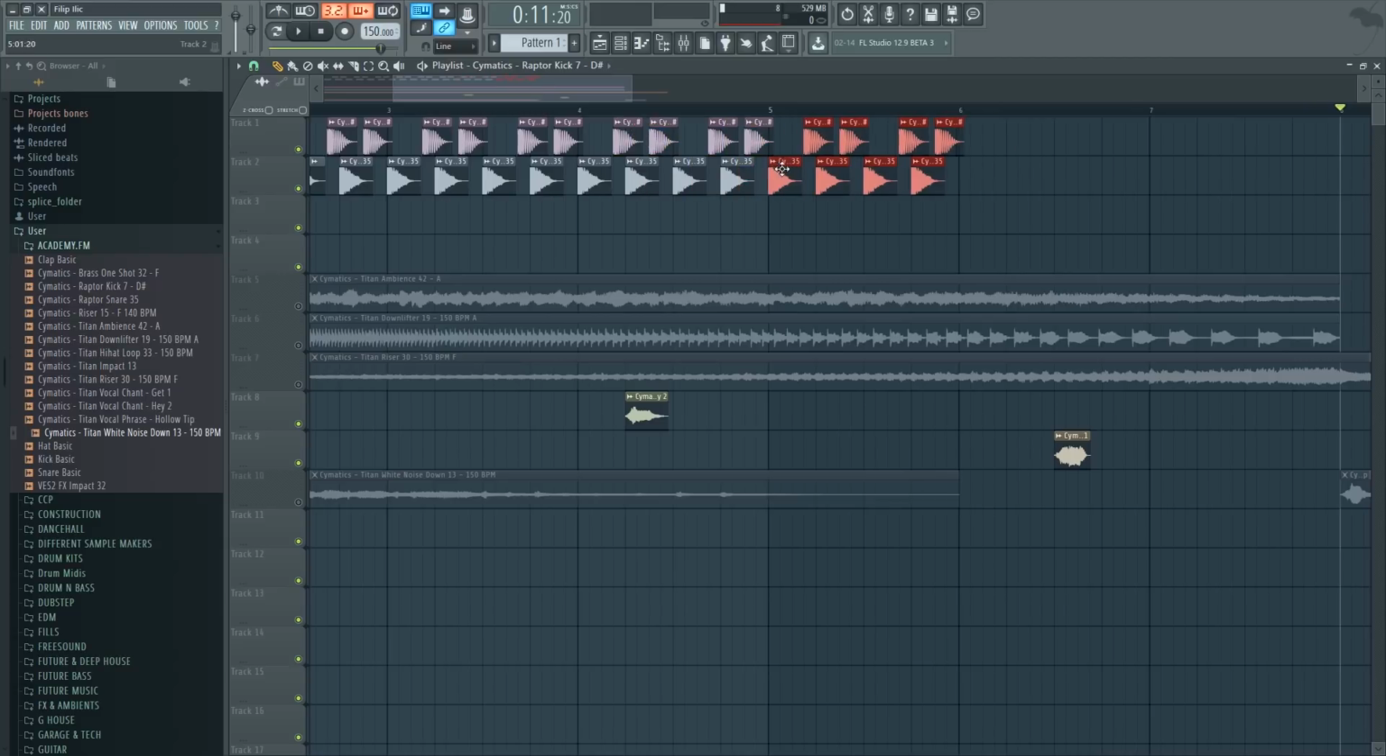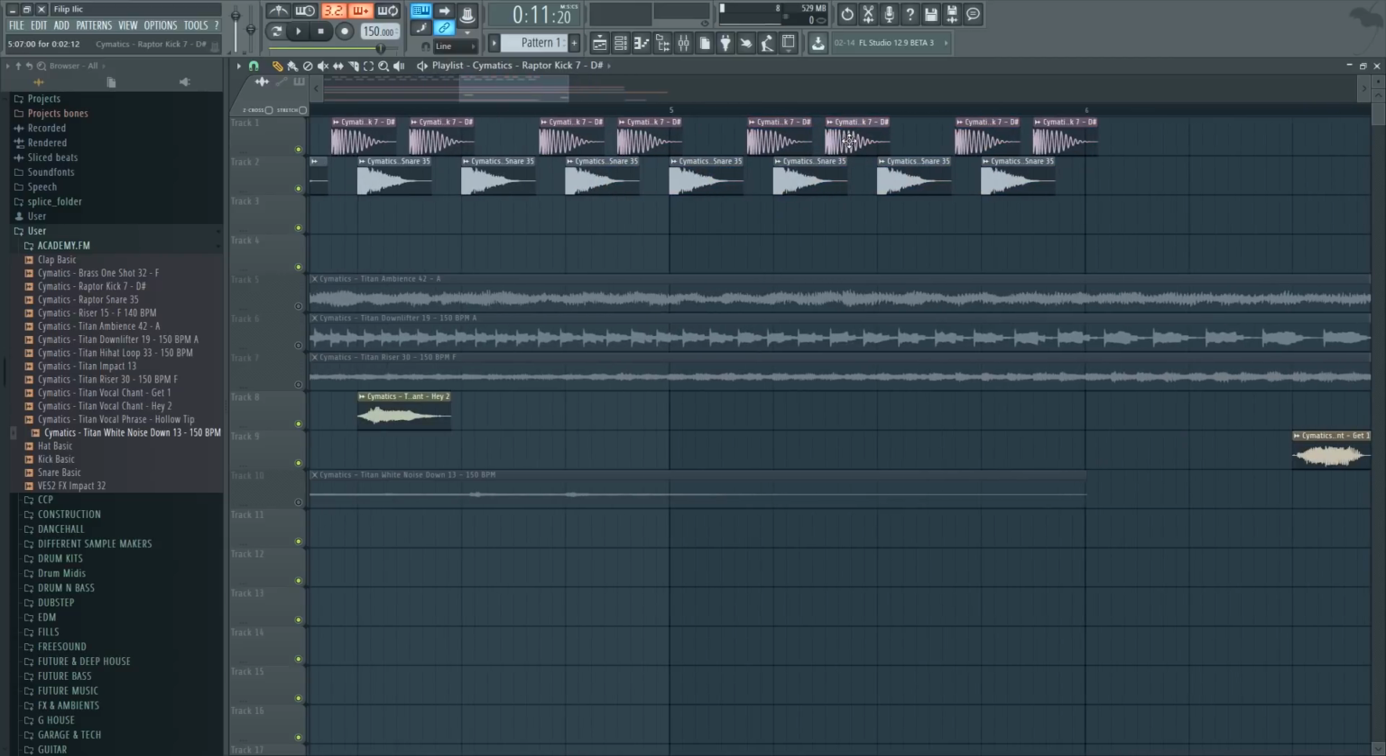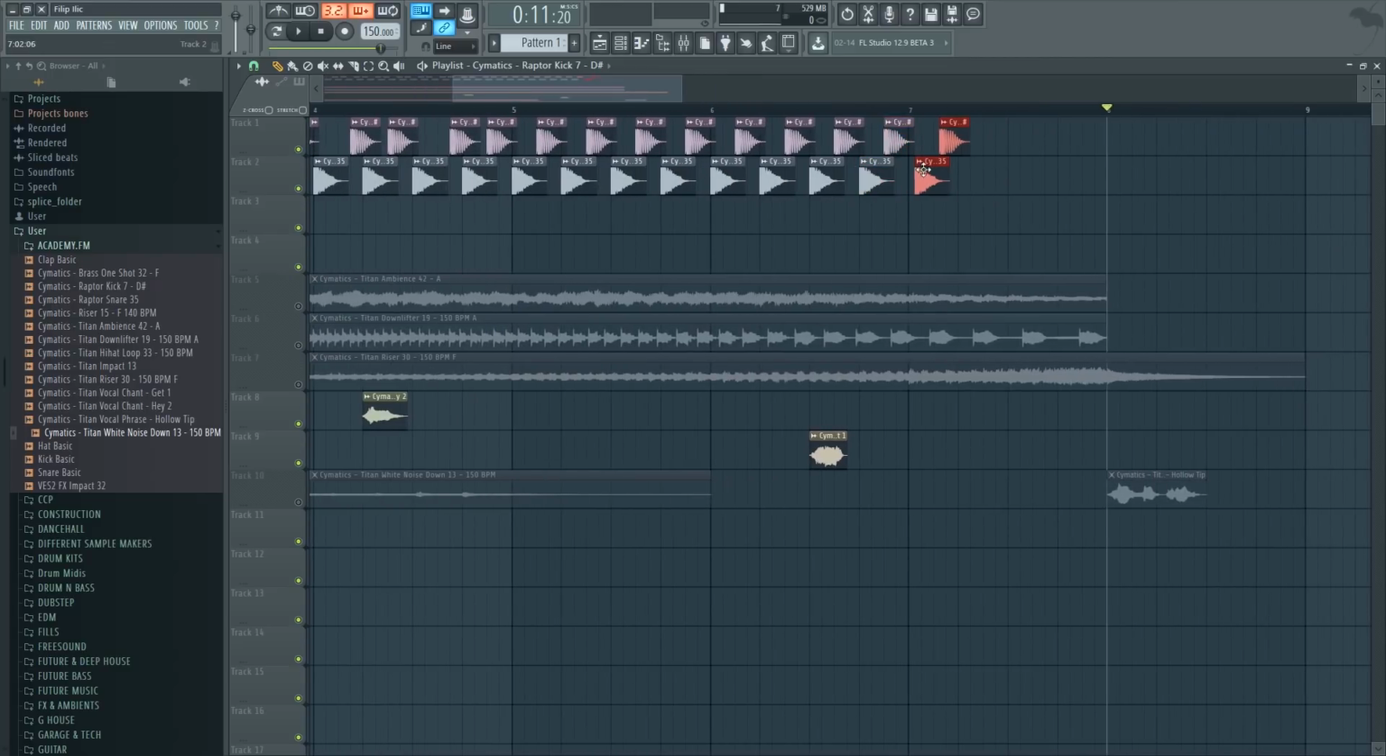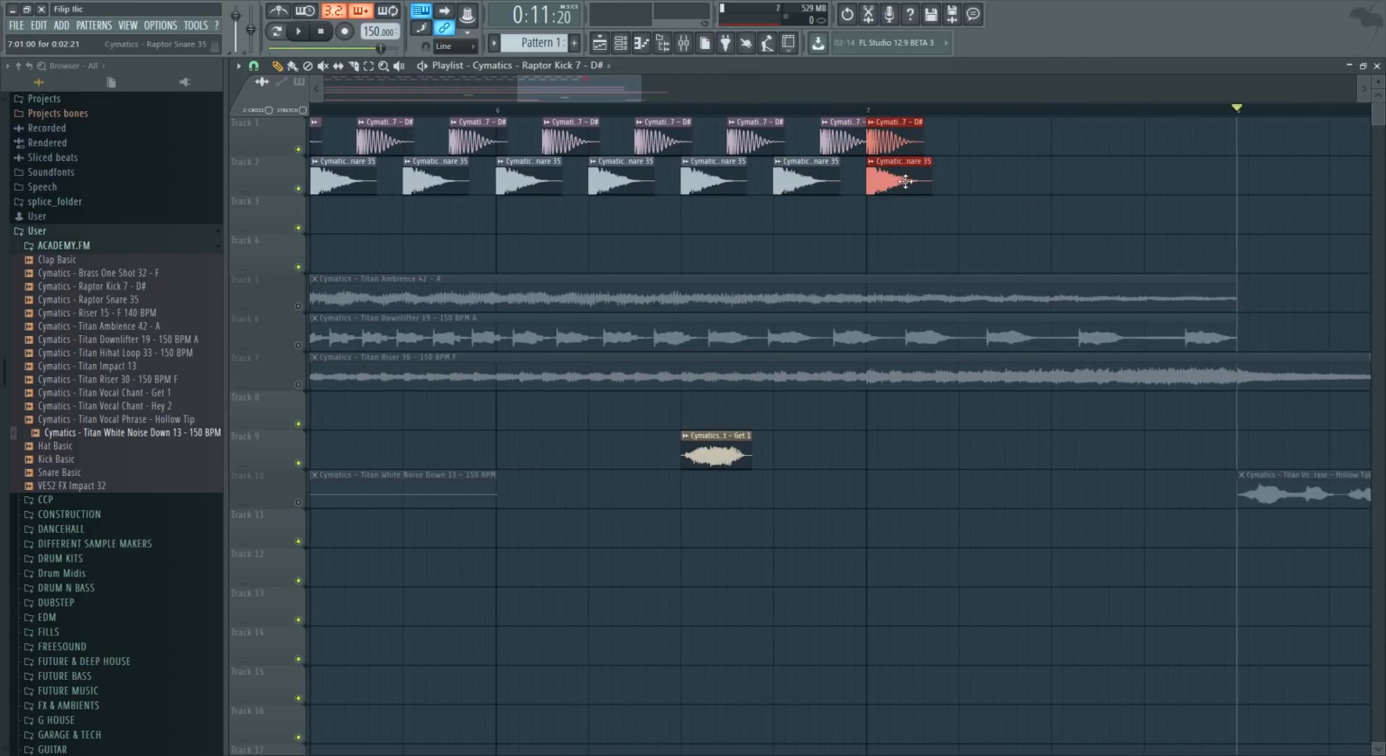So here we could just do like so. I'm holding shift and dragging to duplicate things. Here we're gonna make the kick go on the snare. We could also cut these tails.